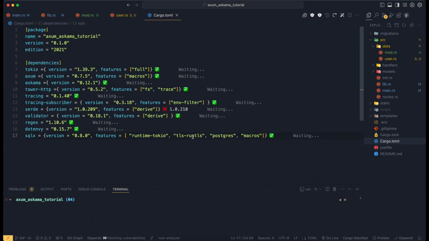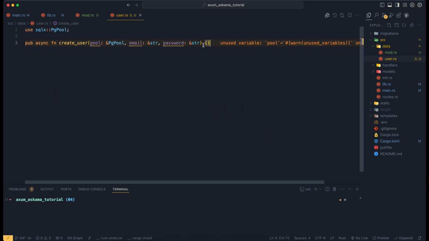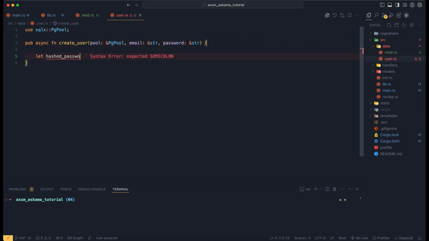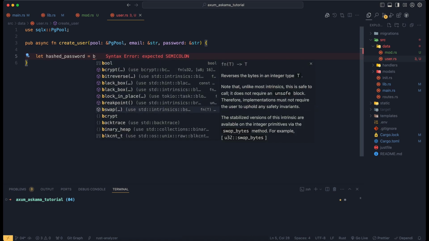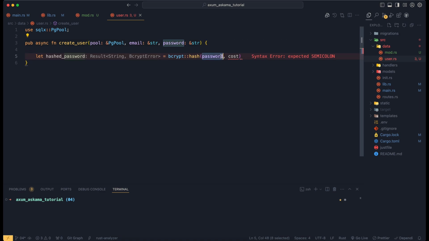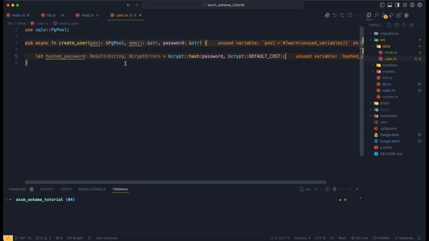So open the Cargo.toml file, then add bcrypt, then close that file. Now create a variable, let's call it hashed_password. Then call hash from bcrypt. And this will take our password and the cost, which we can get from bcrypt, which is DEFAULT_COST. Now this returns a result type, so we have to call unwrap.